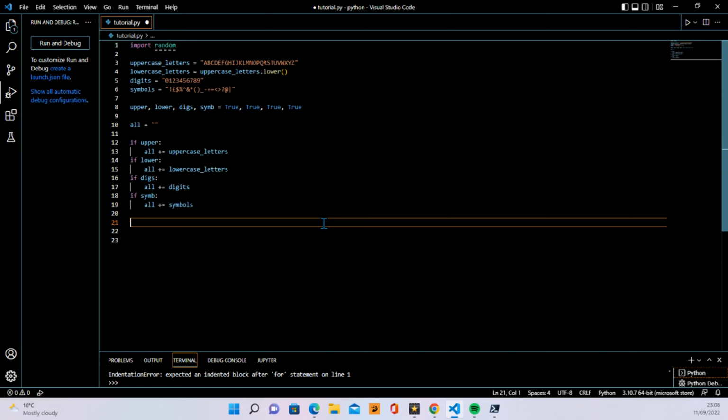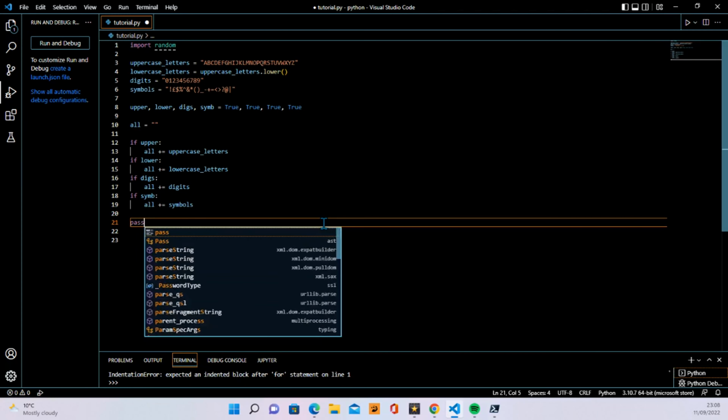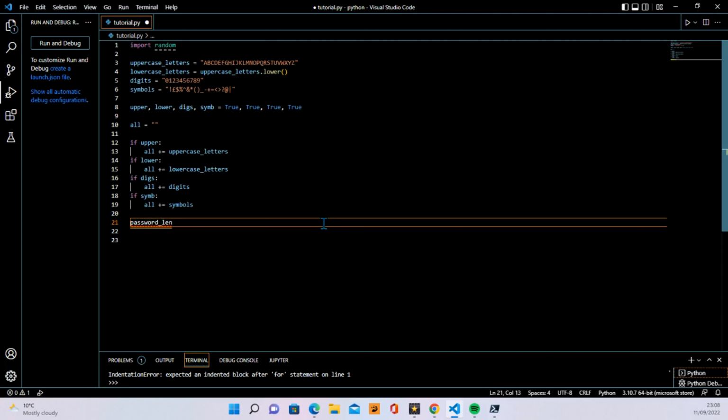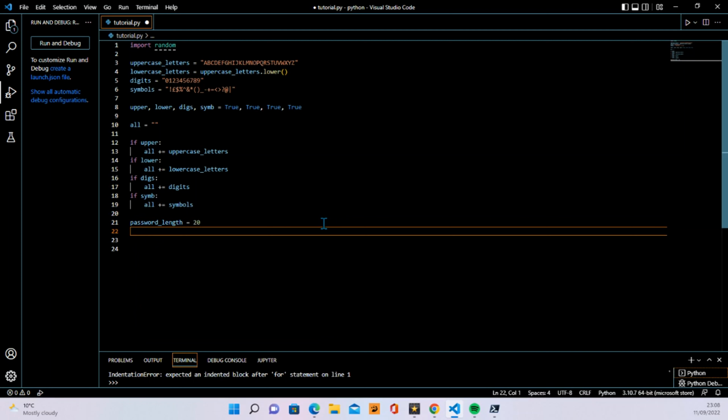So now we're just going to create another variable for the amount of characters we actually want to generate into our password. So we're going to call that password length. We're going to give it 20 characters. And we're going to have another variable for the amount of passwords we actually want to generate. So we're just going to call that amount generated. And let's generate 3 passwords.